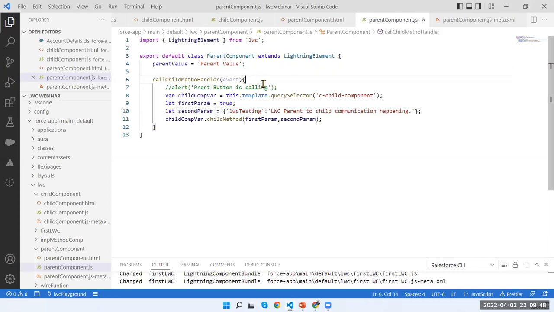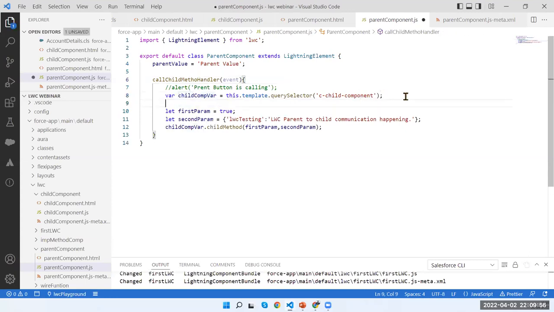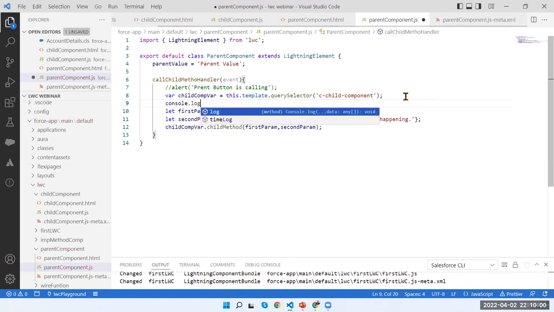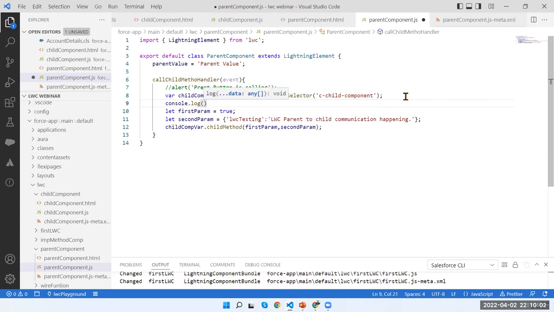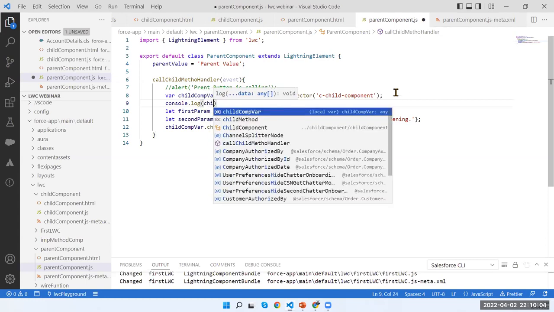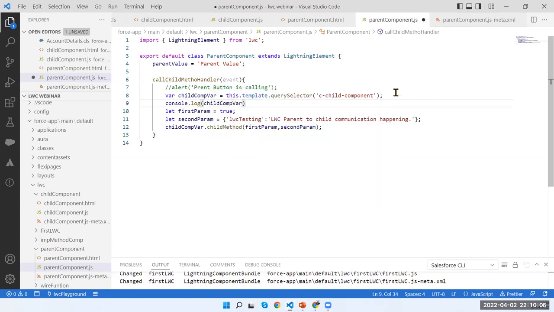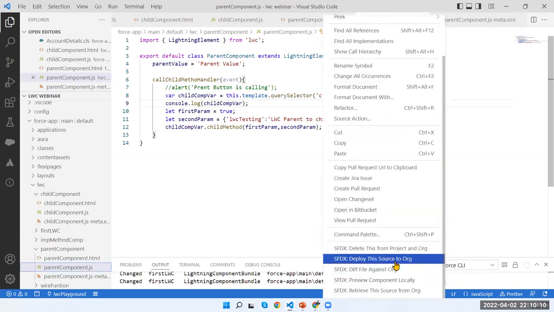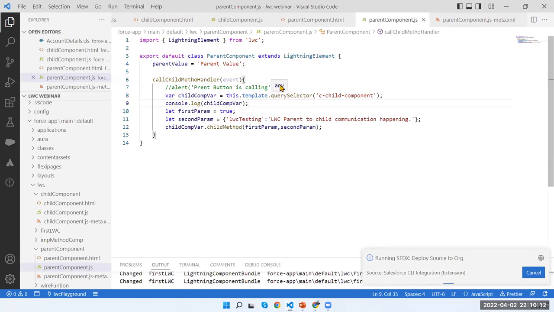Can you print line number 8 in the console.log so that I can see what it is printing, the child component? Where, this one? Yes. So you are telling like we can pull that entire component, right? Which one do we have to pull? Yes, yes.